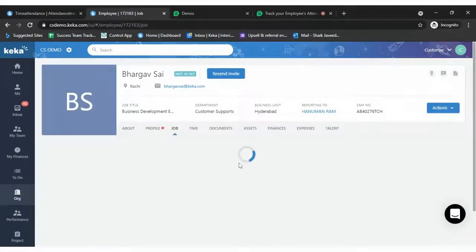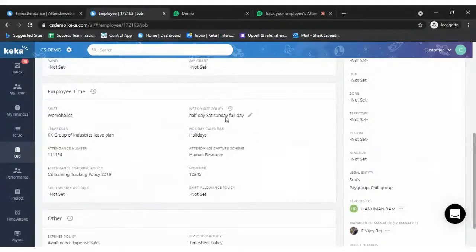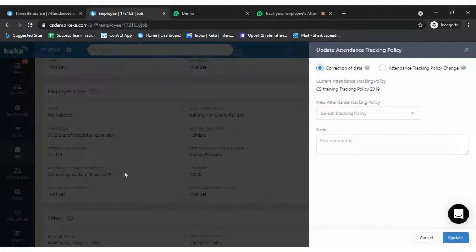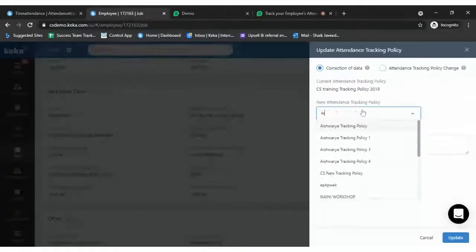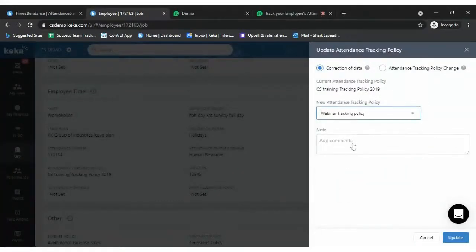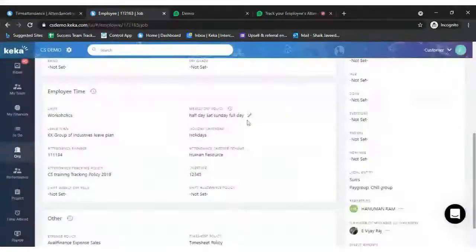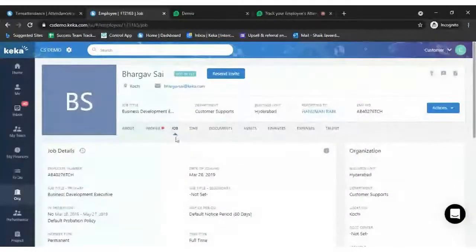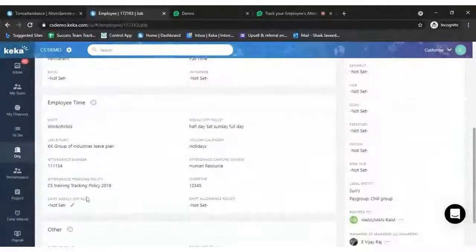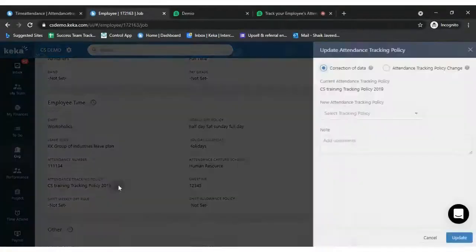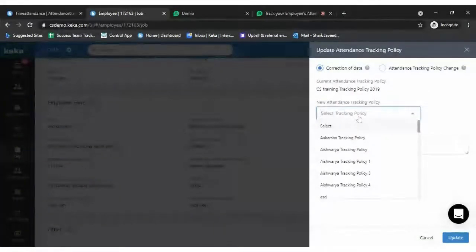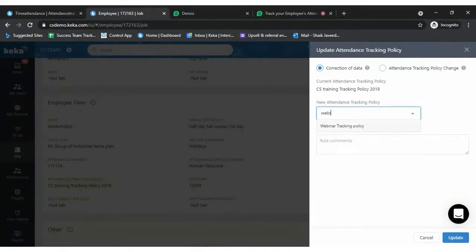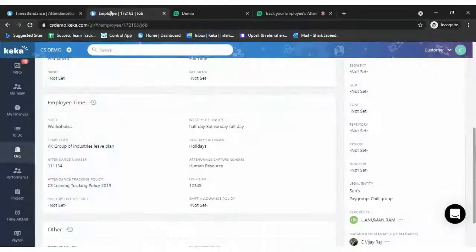Under job, you would have this time section, and there you have the tracking policy. Once you click on edit, you would be able to define that. So here is our webinar tracking policy. This is how you assign it individually: by navigating to that job, then the attendance tracking policy, then edit, then you will be able to search for that webinar policy, select it, and update.